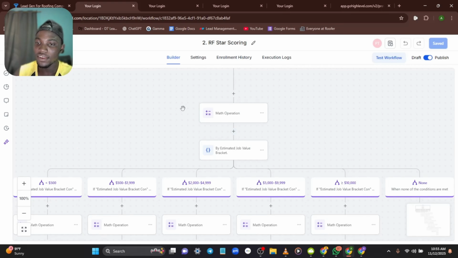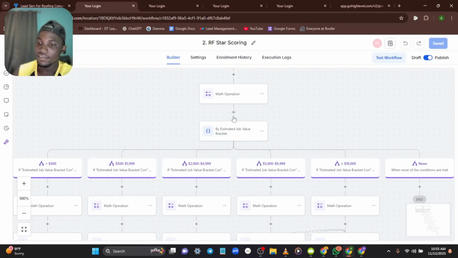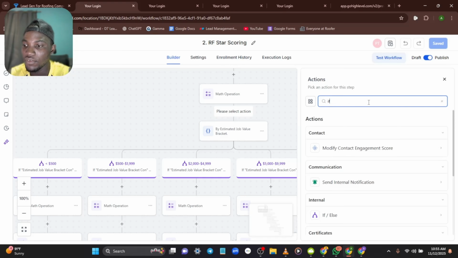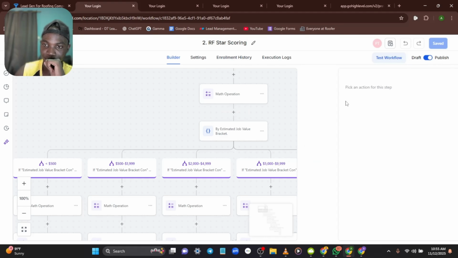Okay, you add an if or else stage. As I said earlier, just add an action, search for if or else. If you can see it, if or else. Cool.